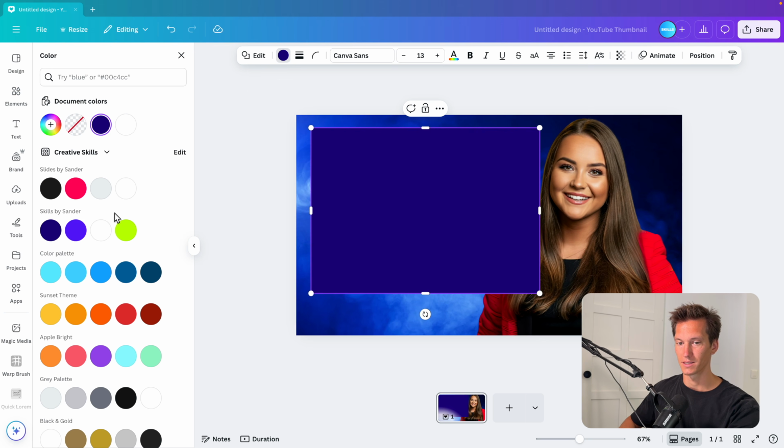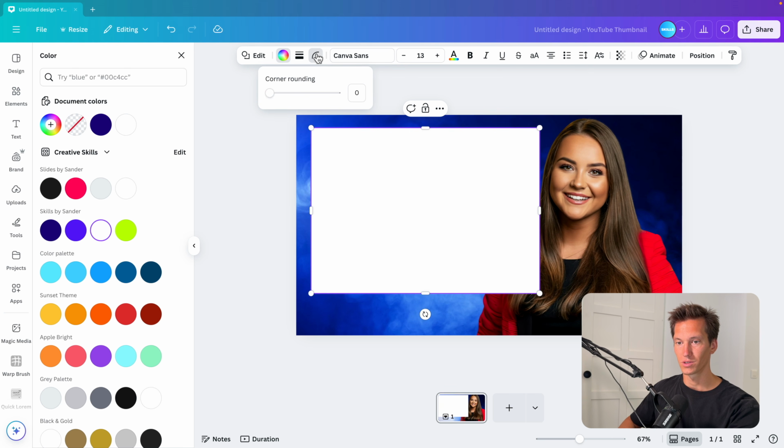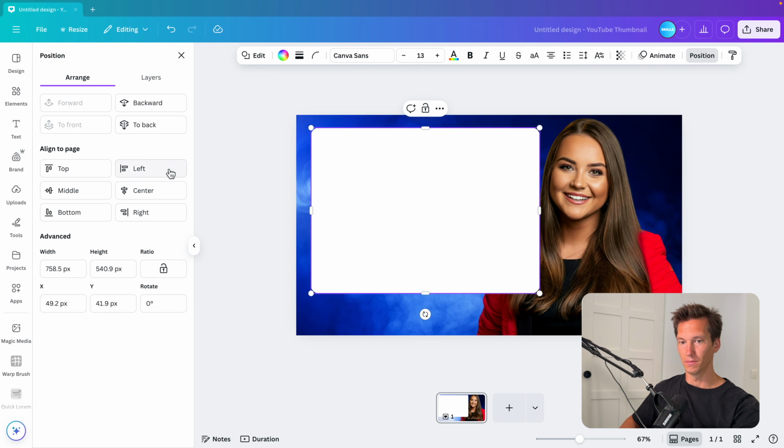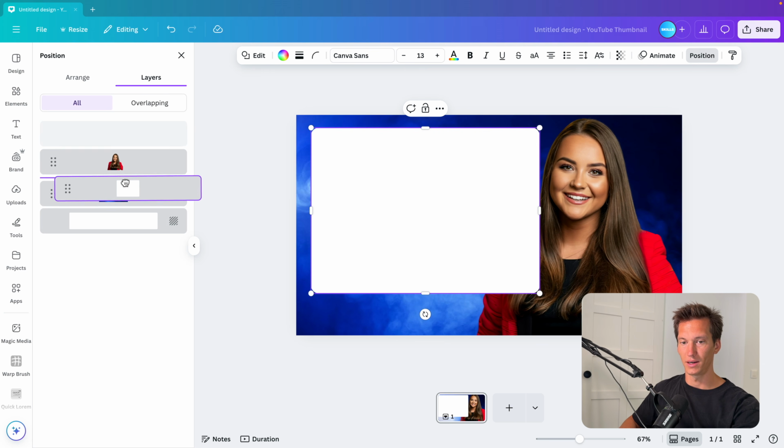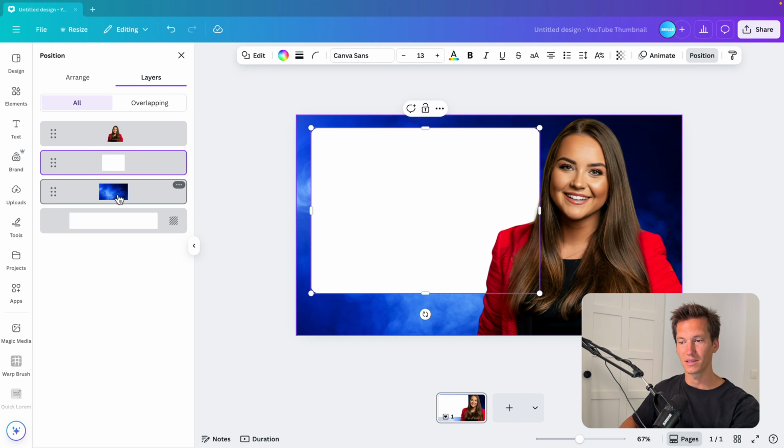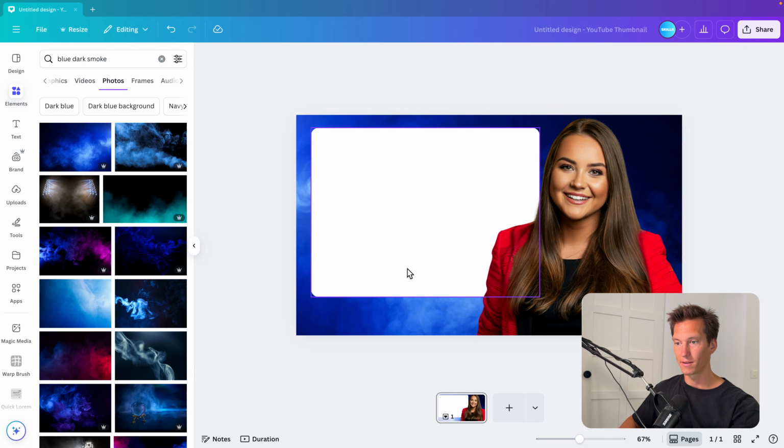Now we're going to make this white, go for the roundness of the corner and put it to about 25. And now we're going to position this below the character. So I'm going to go to layers and drag it in between the person and the background layer. So that way we already have that sort of depth that we create on the slide.